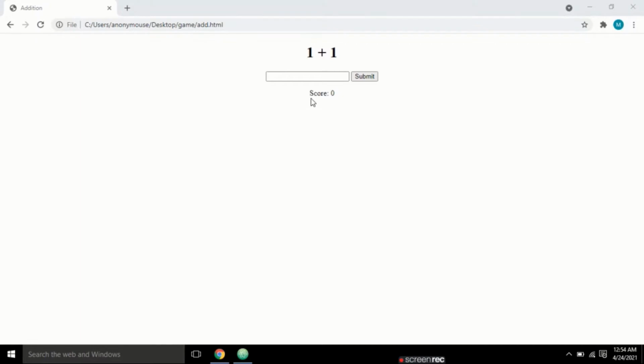Today's video will create a simple game in JavaScript, the two-number addition game like this. So yes, suppose I enter 2 and answer, we get 4, 8, yeah, and score is also incrementing if the answer is correct.